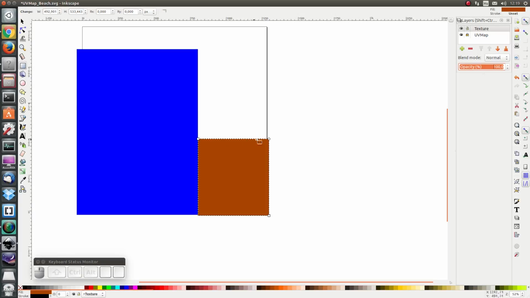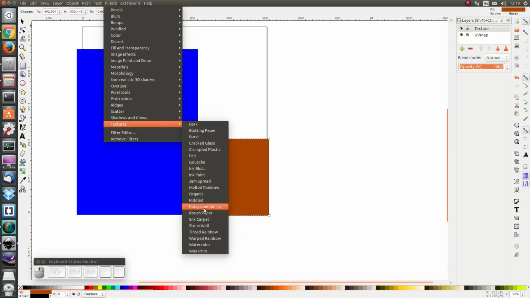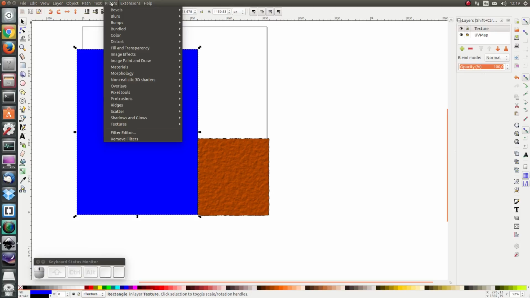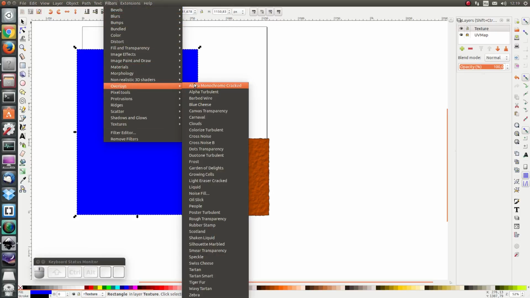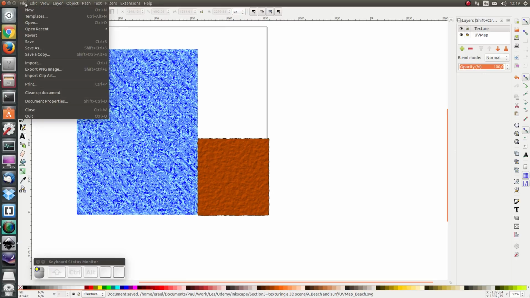As far as the island texture is concerned, I'm going to apply the filter rough paper. And as far as the ocean texture is concerned, I'm going to apply the filter shaken liquid. And that's all there is to this texture. Let's save it and export it.